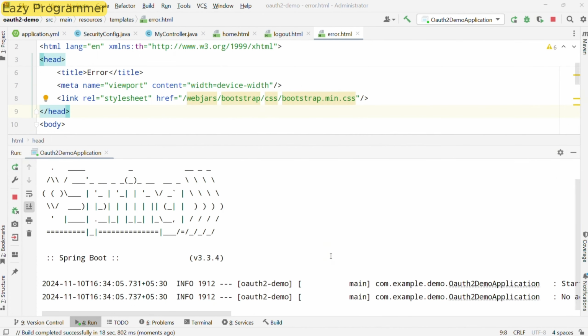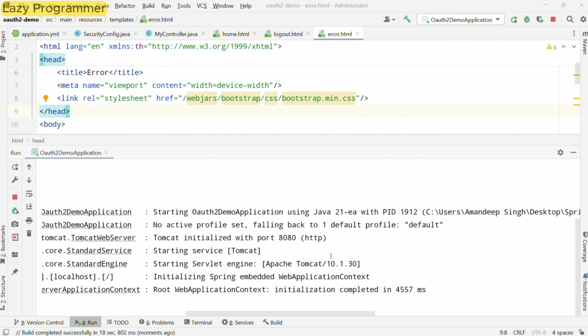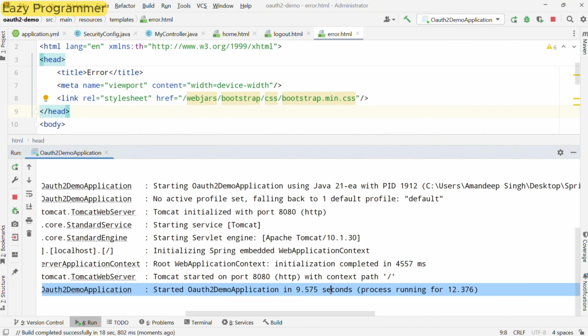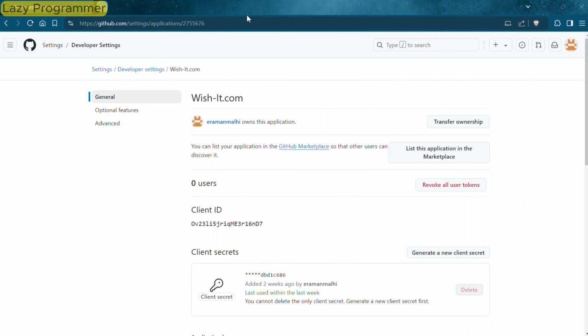Now let us start our Spring Boot application and try to access /login endpoint. Before I initiate the login, let me open my GitHub app as well. Here you can see the number of users is currently 0. We will demonstrate login via GitHub from some other account and then verify the number of users here.